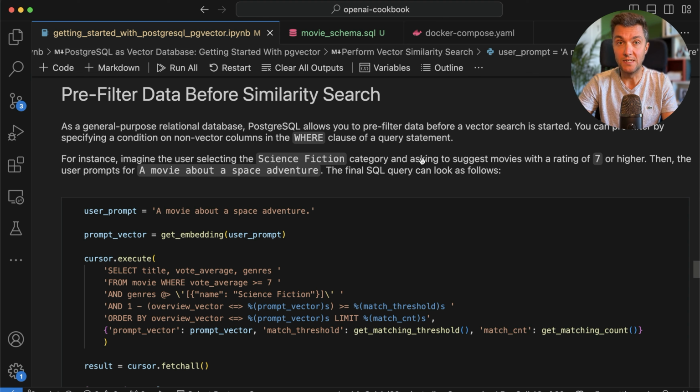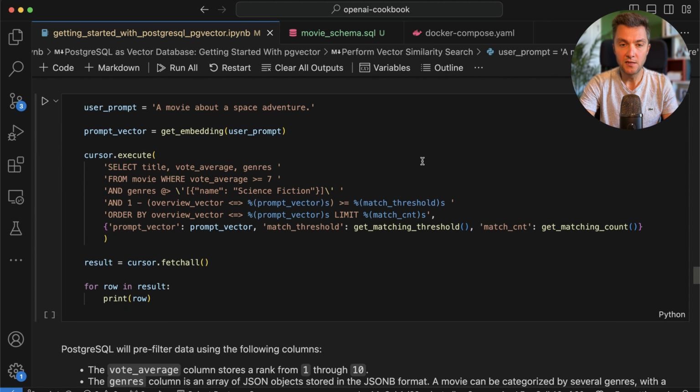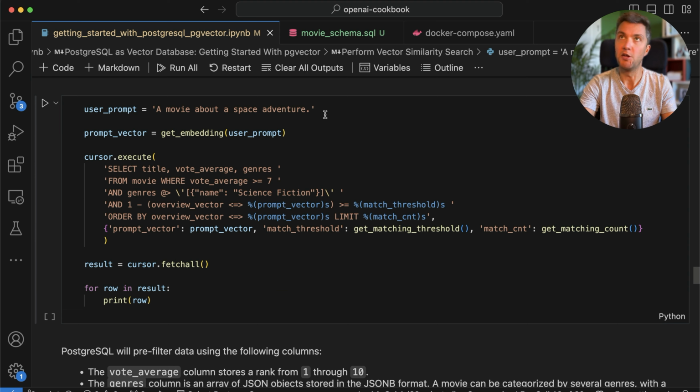And Postgres, as a general purpose relational database, comes with various functions and data types that will help you to pre-filter your data before the similarity search happens. Imagine that you're building that movie application, you have that UI where the user can pick a movie category, the movie rank, etc. And that certainly will help you to pre-filter your data before you run the similarity search.